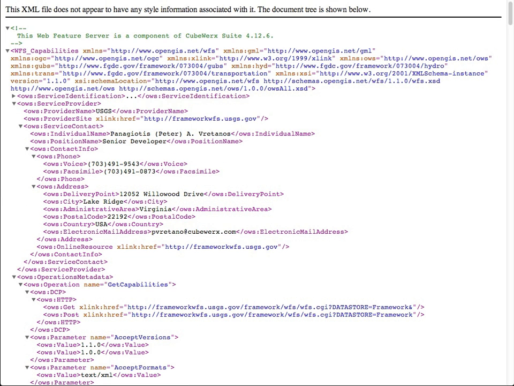We can now look at the block of information about the service provider. This is the information about whom you might contact if you have questions about the service, or whom you might cite in using the service. So in this case, the name of the service provider is USGS. The provider's website is provided here as an Xlink href element that points to, in this case, the framework WFS website maintained by USGS.